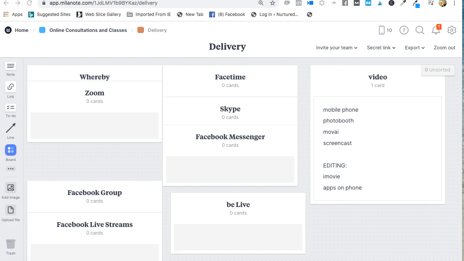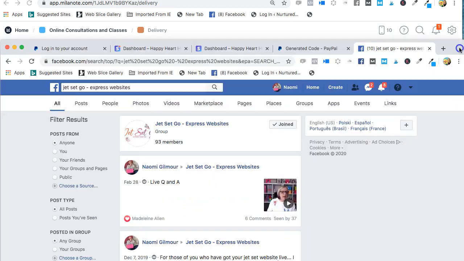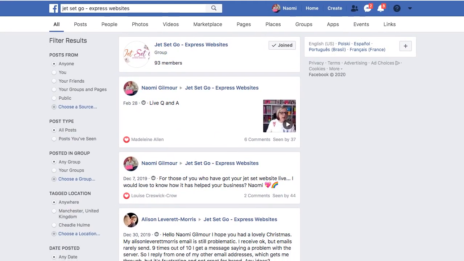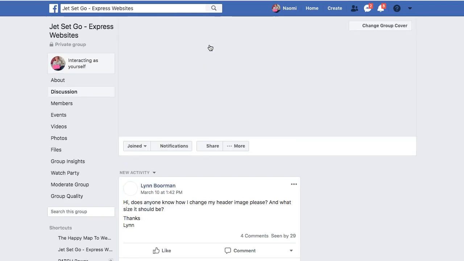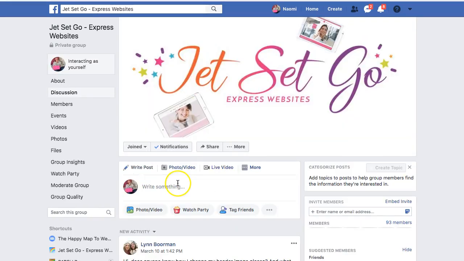So if you set up a Facebook group between you and another person, then you can literally just go live. I'm just going to go into one of my groups actually. Let me just go into my Jet Set website group. My lovely peeps in there. Okay, so this is the group that I manage anyway. I'm just going to show you the group environment in here.